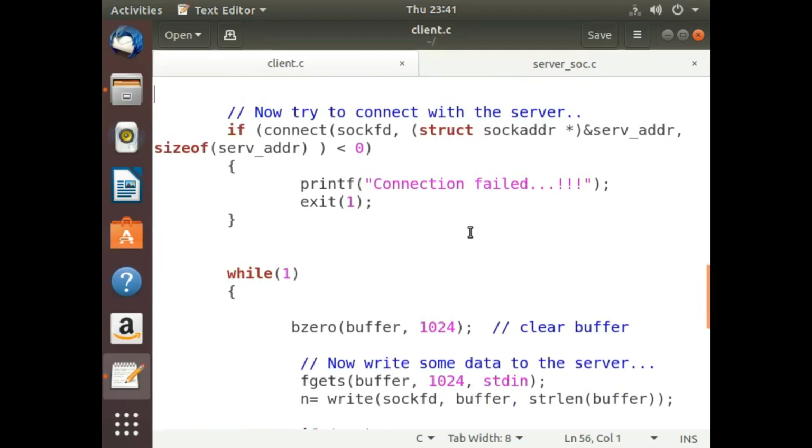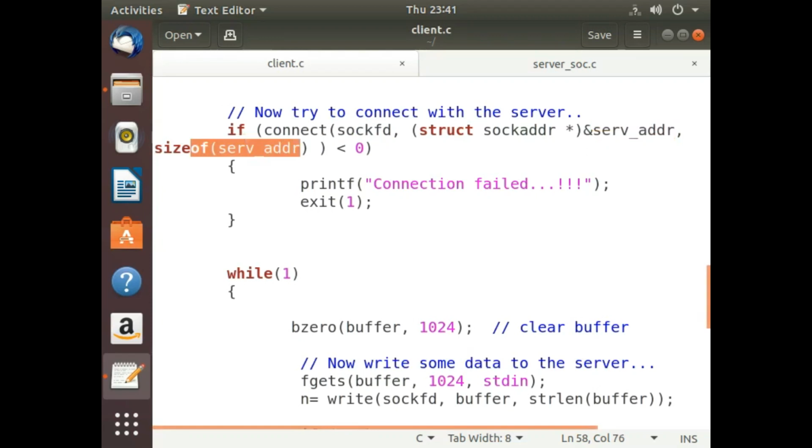The next step at the client side is to simply connect with the server. For connection with the server as well, we are going to use the socket which we have created, or the file descriptor of the socket which we have created. Again, the same pointer to the server address structure and the size of the address structure. If the connection is established, the connect system call will return 0. If not, -1. We are checking for the same.